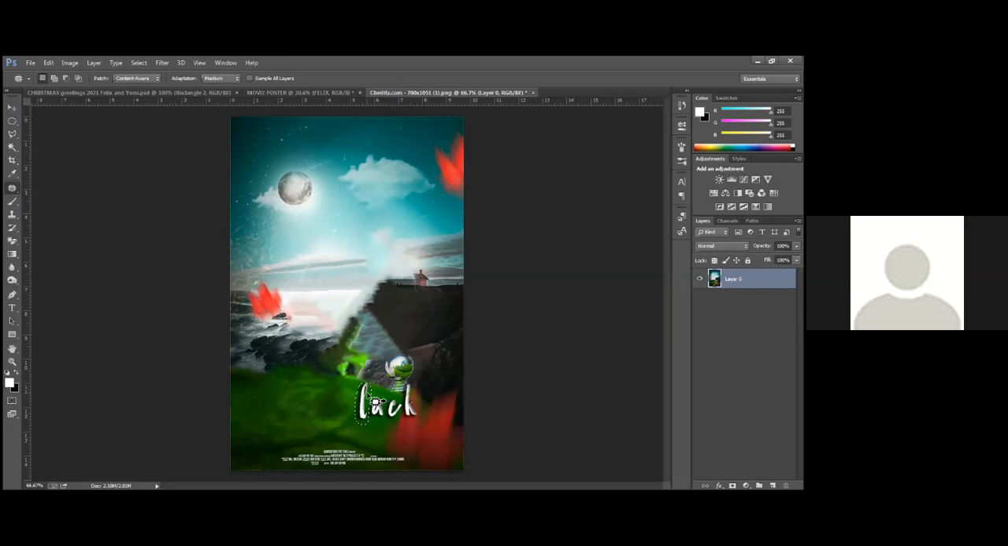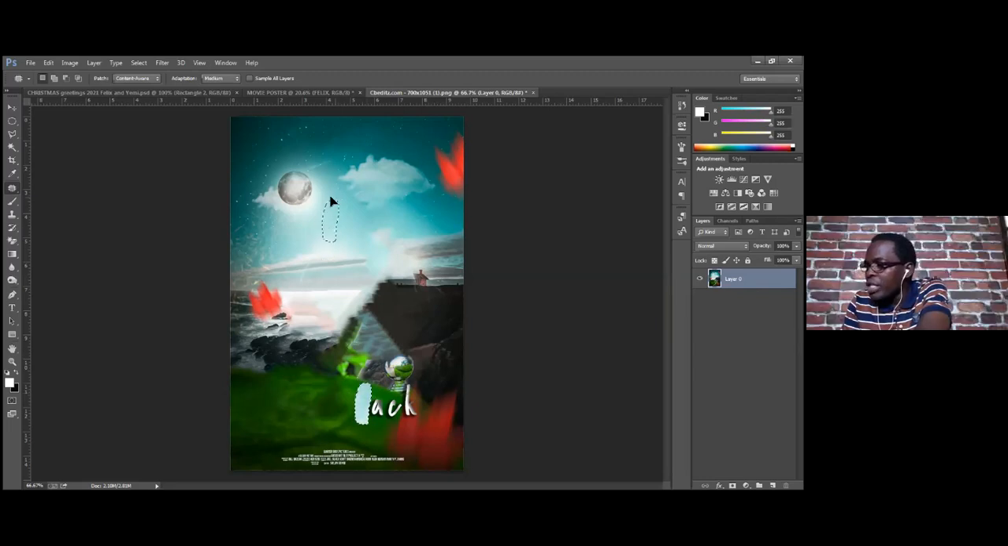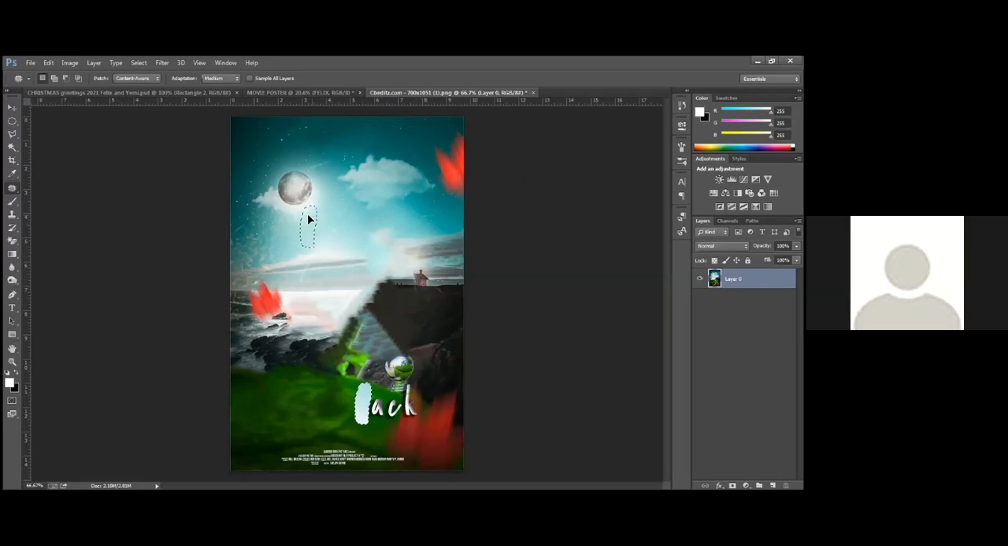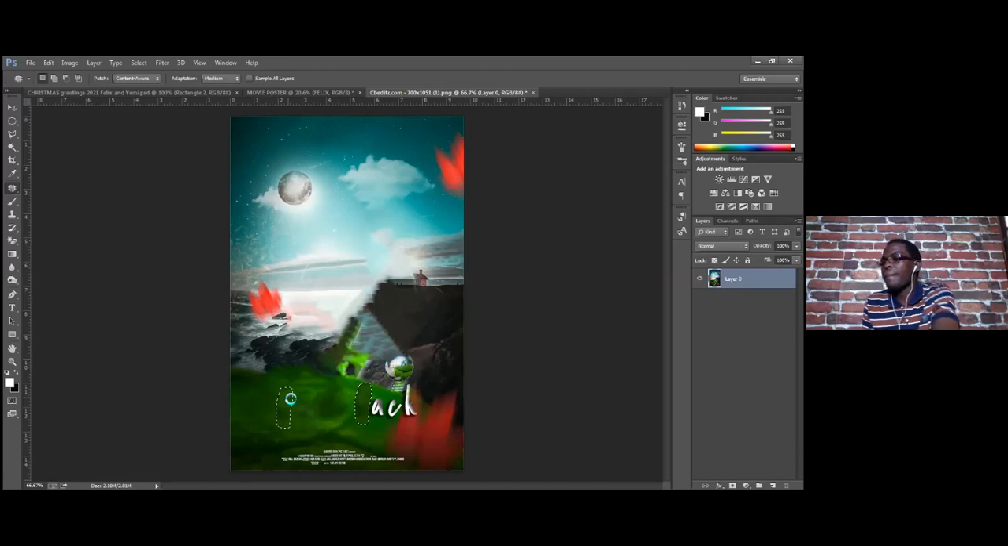Okay, look at this now. Peradventure, I want to pick this sky, I want to pick this moon, you see? When you take it, it will pick anything, even this background here. You understand? You see? So I will put it here.